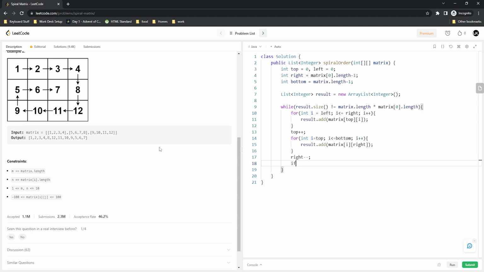Then we'll say if top minus 1 is not equal to bottom. This will deal with a small side case and things that might happen if we don't have at least 3 indexes here. Then we'll say for int I is equal to right, I is greater than or equal to left, and I minus minus. So now we're going backwards towards 0. We're going to say result.add matrix bottom I. Then outside this for loop and if statement, we'll say bottom minus minus.